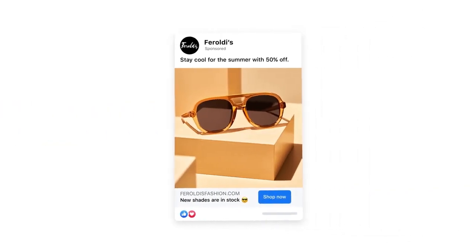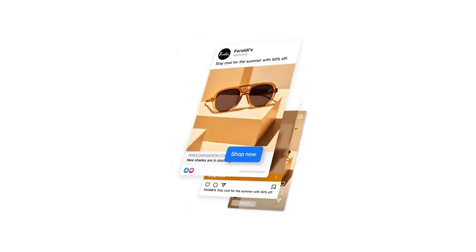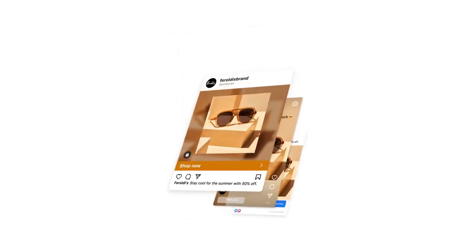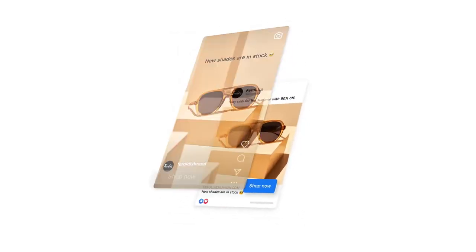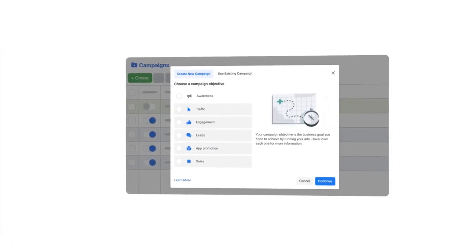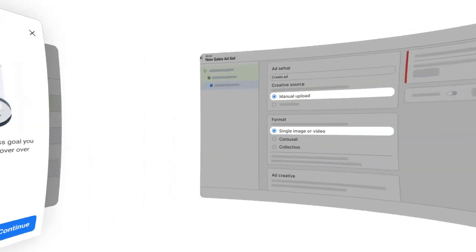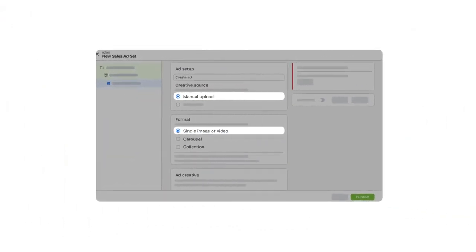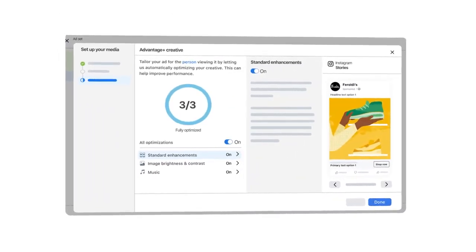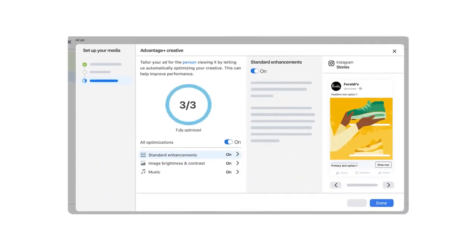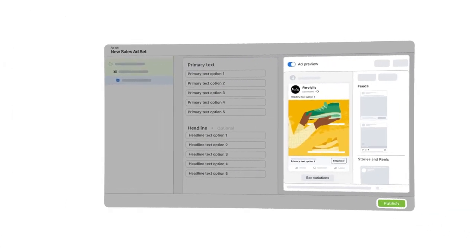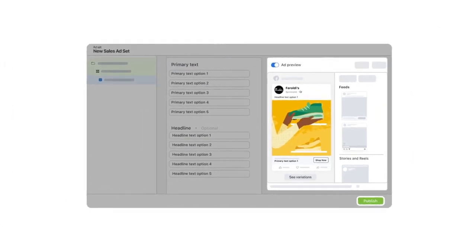In Ads Manager, you can use Advantage Plus Creative to automatically transform your images and videos to the best version for your audience. If you've selected a traffic, engagement, leads, app promotion, or sales objective, you can turn on standard enhancements in Advantage Plus Creative to automatically adjust the aspect ratio, improve image brightness, and other creative enhancements. We'll show personalized variations to each person based on what they're most likely to respond to.